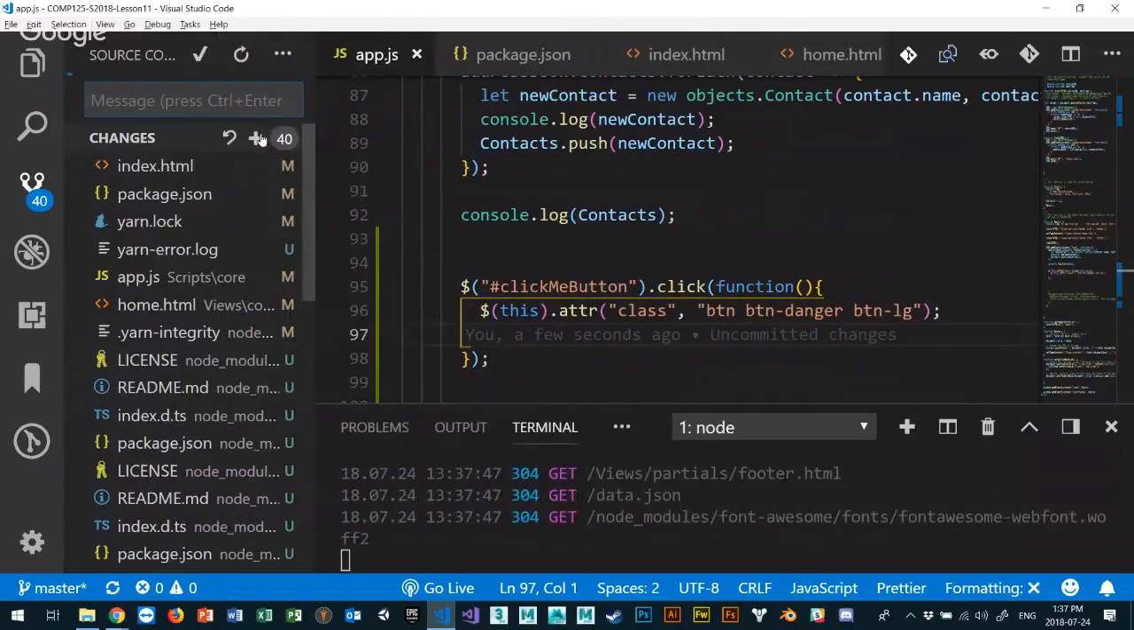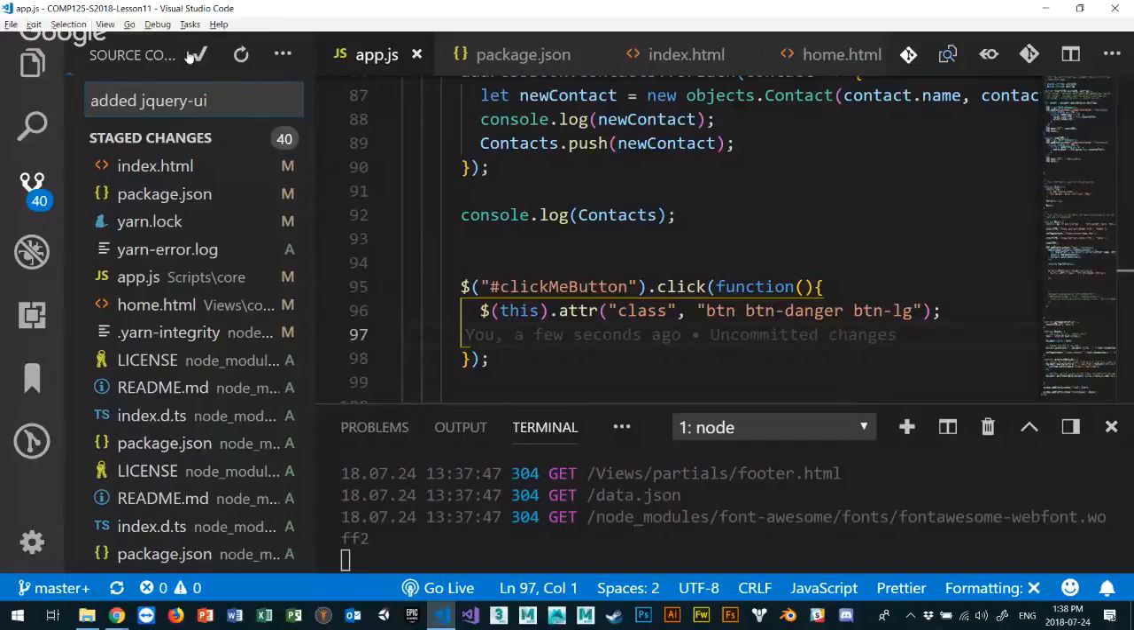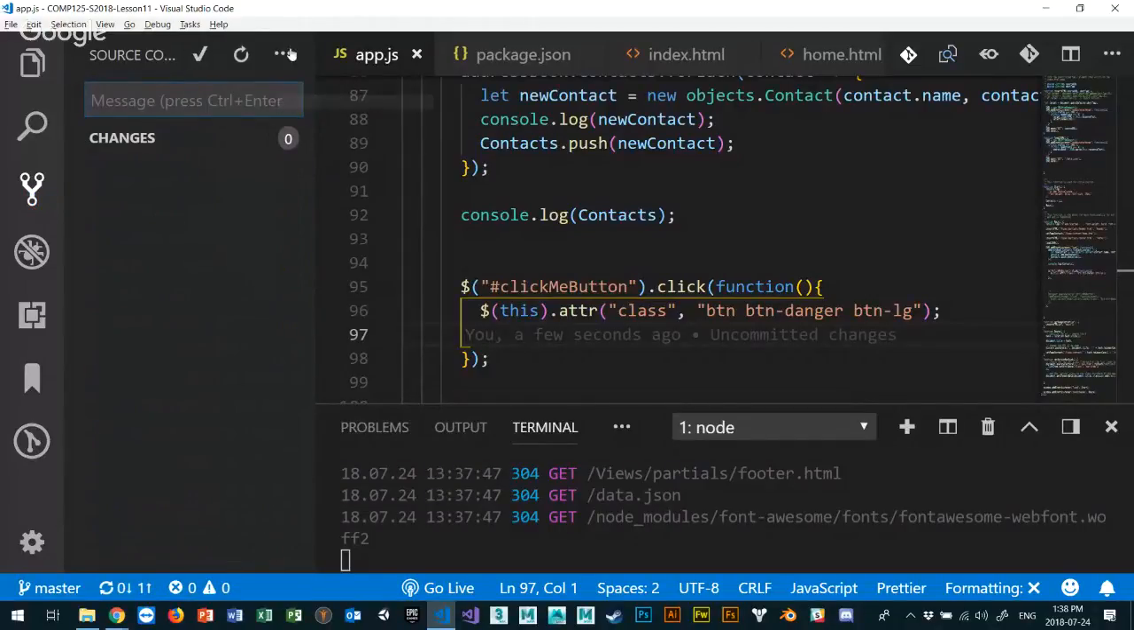And I'm going to go into here, into my code. These are all the changes I made. I'm going to add these things in there. I'm going to say added jQuery UI. So that's all I did. Now you can have that up on your GitHub if you want to have that.